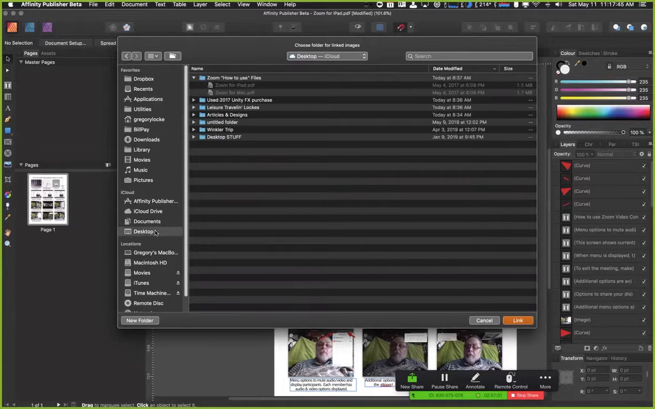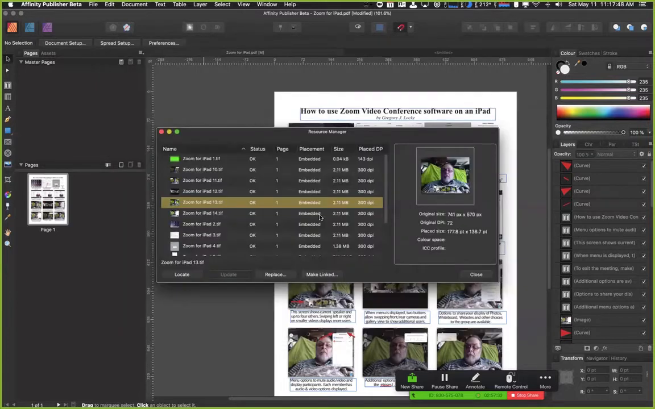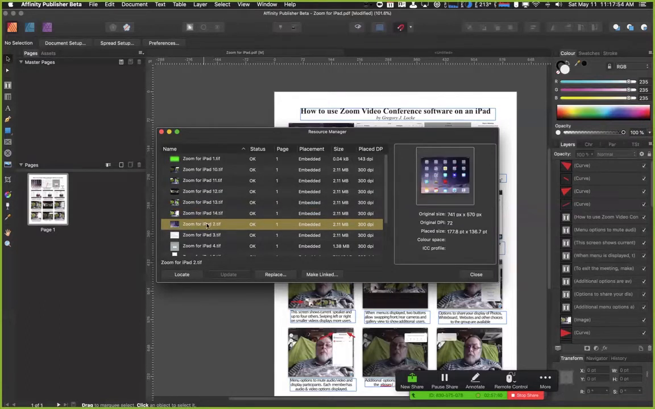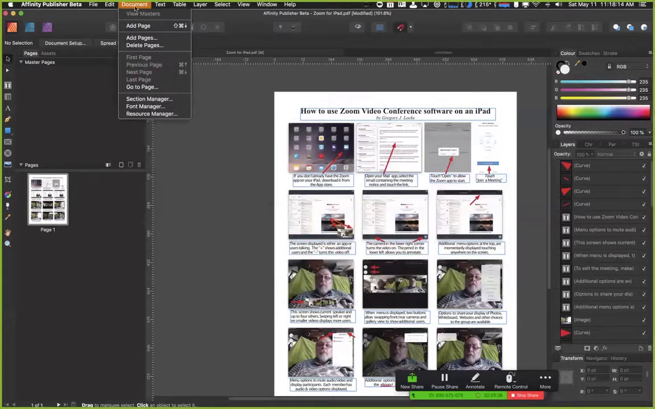Wait a minute. Go back. I follow you there. Where does Make Link? Right. So right here, you see I'm looking at this. Look, here's the object. Okay. So let's say, for example, this one right here. I want to say Zoom for iPad. This image is called Zoom for iPad 2.tif. Right. Its status is okay. That means it's contained there. It's on the page. Okay, but the resource manager, that was in what menu? Oh, document. Okay. All right. Okay. Thank you.